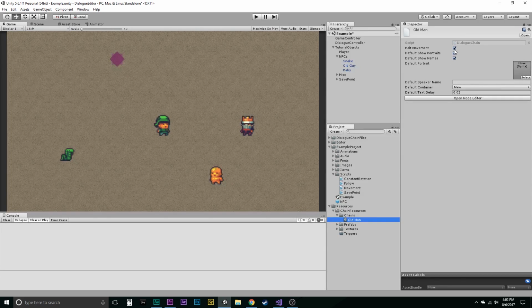The halt movement is whether or not you want the player to be able to move while the dialog chain is running. So we're going to check that so that once the player talks to this old man, they can't move until they're done. We have default show portraits and default show names. These are when you create a dialog box. This is whether or not there will be showing a portrait or showing a name when you first create them. So we'll leave those as true.